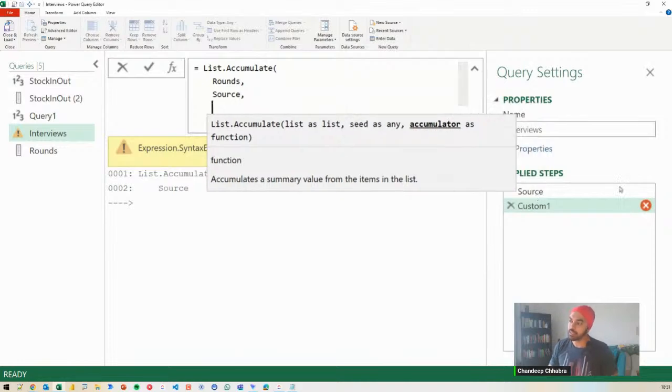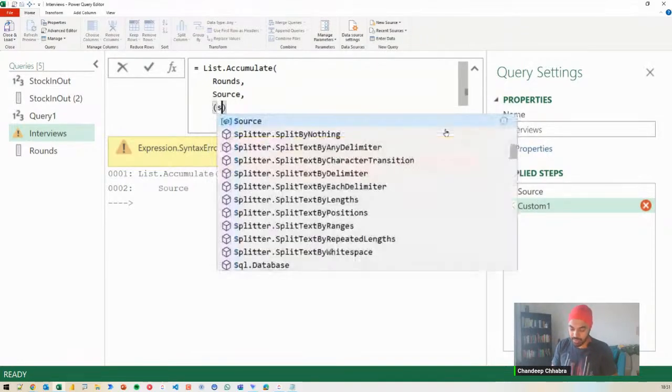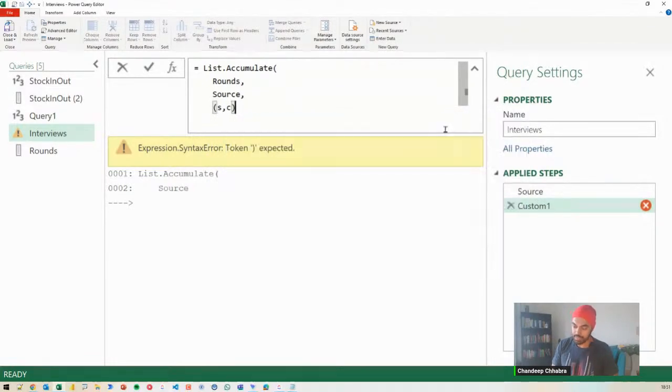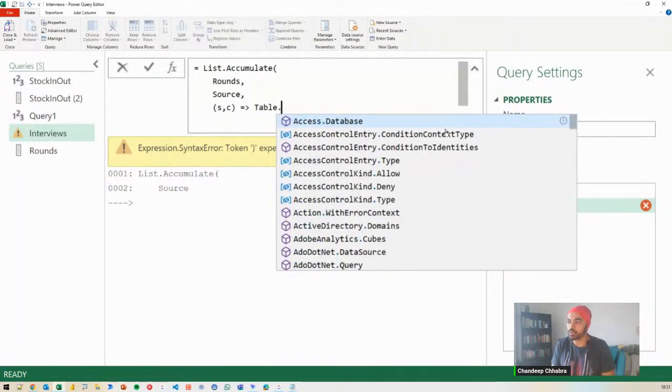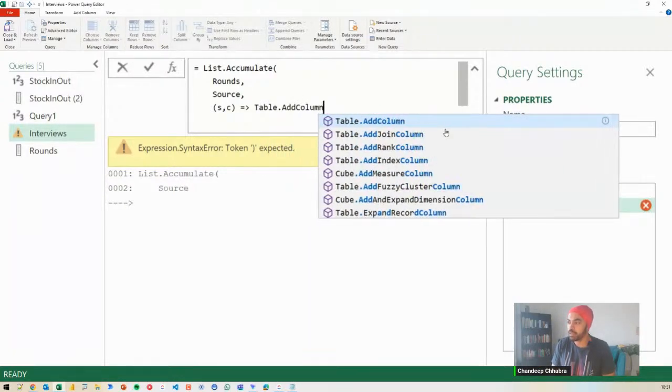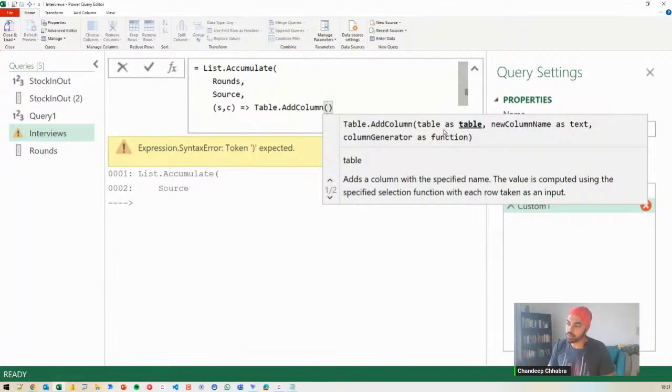Then I come with the accumulator function, and I declare the 2 mandatory variables, S and C. Then I provide the rocket sign. Then I have to write the behavior. That means using S and C, what is the behavior that I want? I will say that I want to add columns. So Table.AddColumn, and it says, which table do you want to add the columns to? I want to add the columns always to the previous step. So I will say S here.